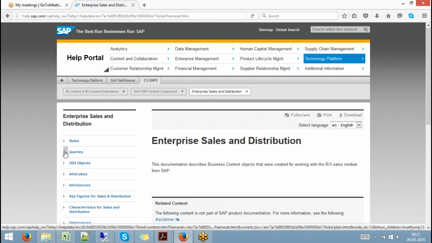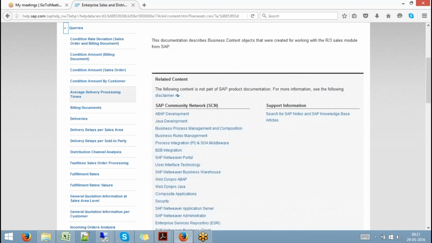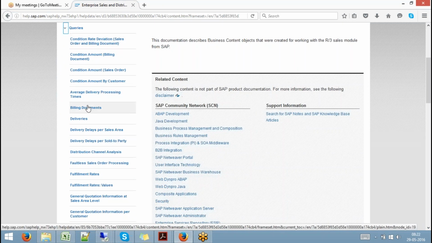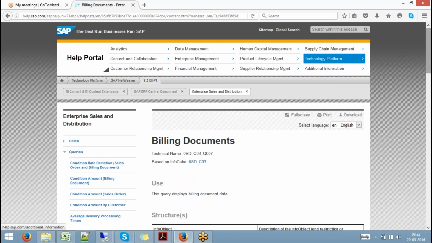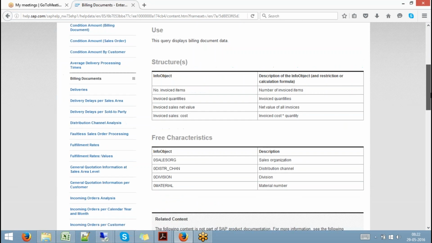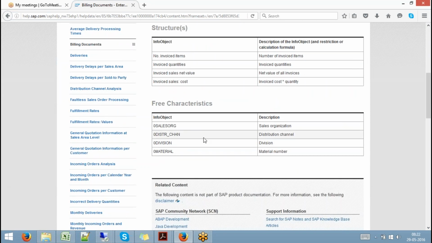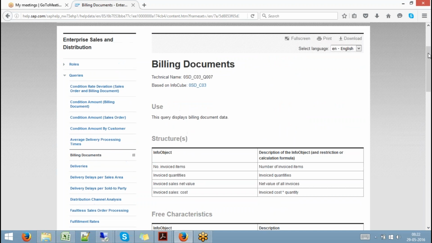There is something with queries. See, there are a lot of queries. Each of them are reports. Get billing documents, like one kind of a report. Just take what KPIs are there, like number of invoiced items, invoiced quantities, net sale of the invoice. This is what you got to pick up, just the list of some queries or reports.